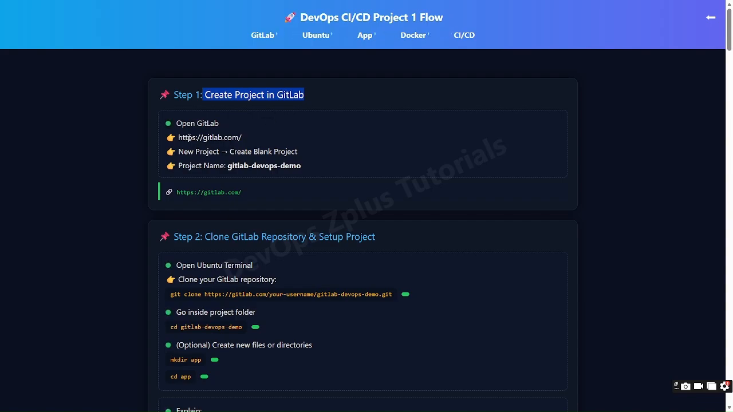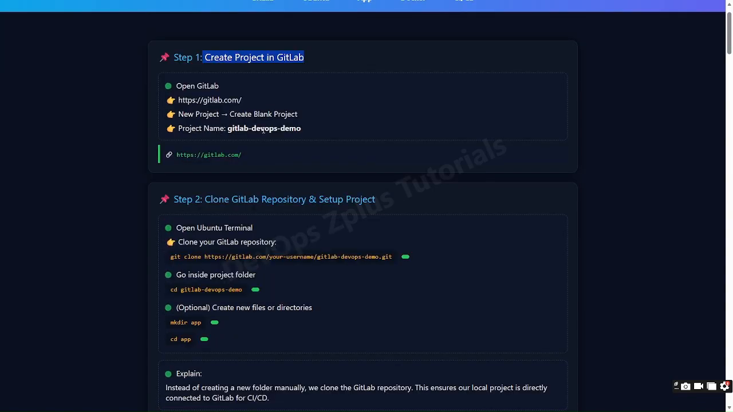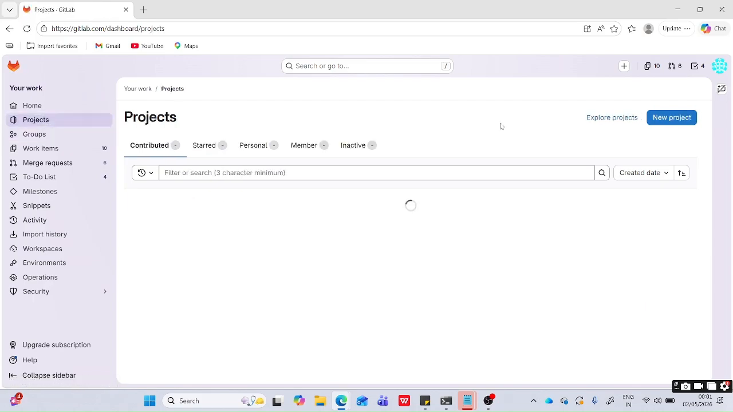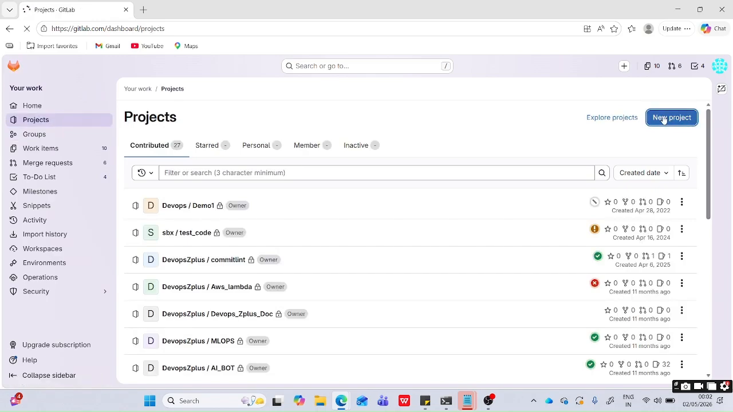Step 1, create a project in GitLab. Open GitLab, here is the URL. Just click on it and it will redirect to the web page, gitlab.com. Here we have to create a project. Click on Projects on the left hand side, and on the right side you will get the New project button. Click on it and create a blank project.